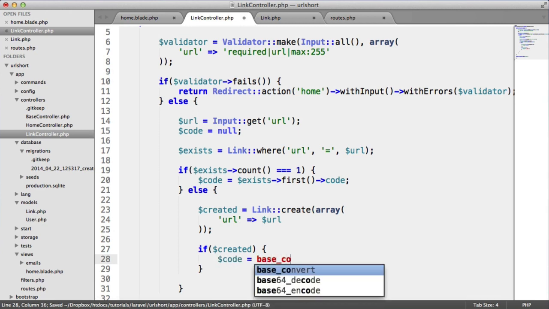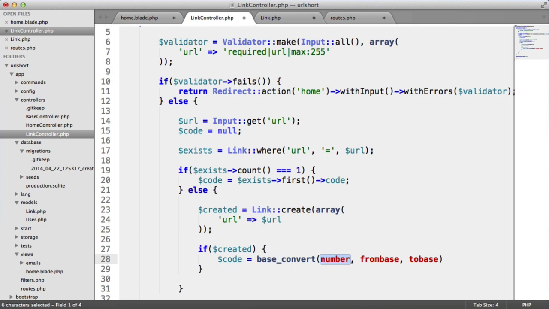And like I said, we use base_convert here. Now this allows us to enter a specific number, so 1, 2, 3, all the way up to whatever, the base from and the base to. So the base from is 10, and the base to is going to just be 36. So where do we get this number from? Well, we want to get the ID of the created record. So created ID. It's as simple as that.